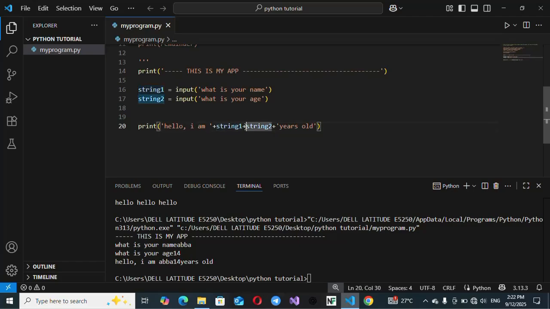And then over here we are going to say add another string which says I am, and then it's going to print out Abba. So string 1 is what? Is whatever name you want. String 2, whatever your age, 14, 15, 16. The name can be Abba, Yusuf, Regina, or whatever. And then you run it.